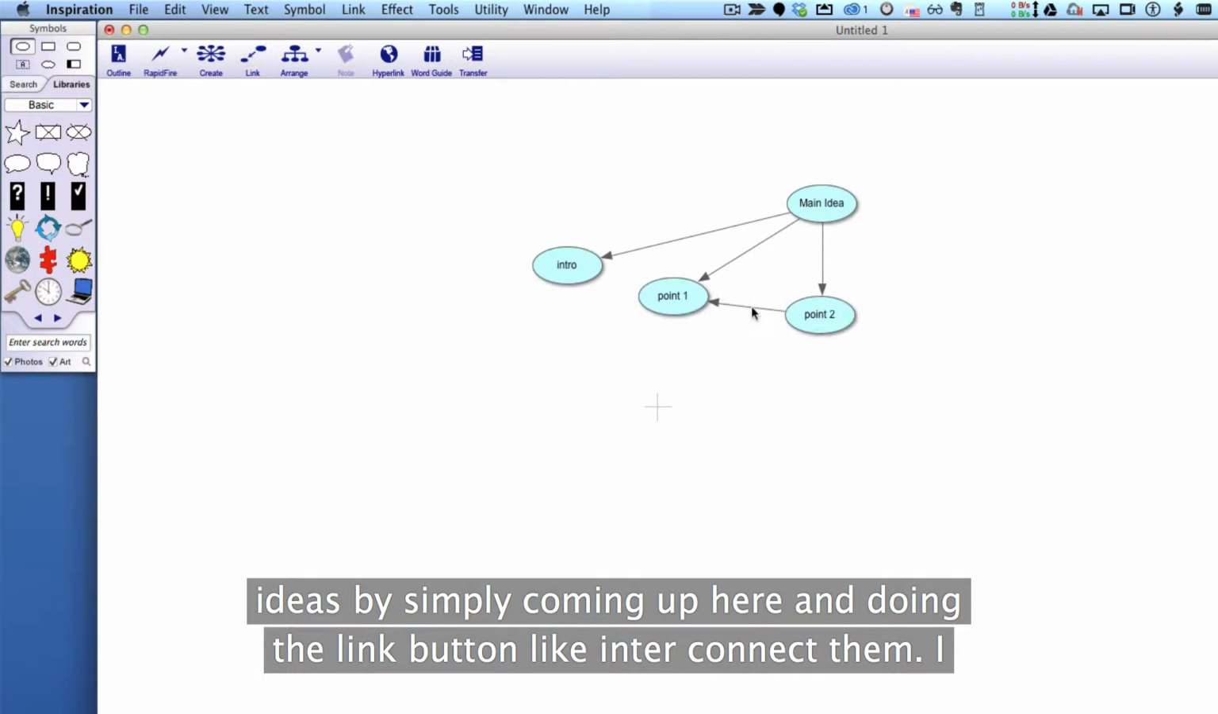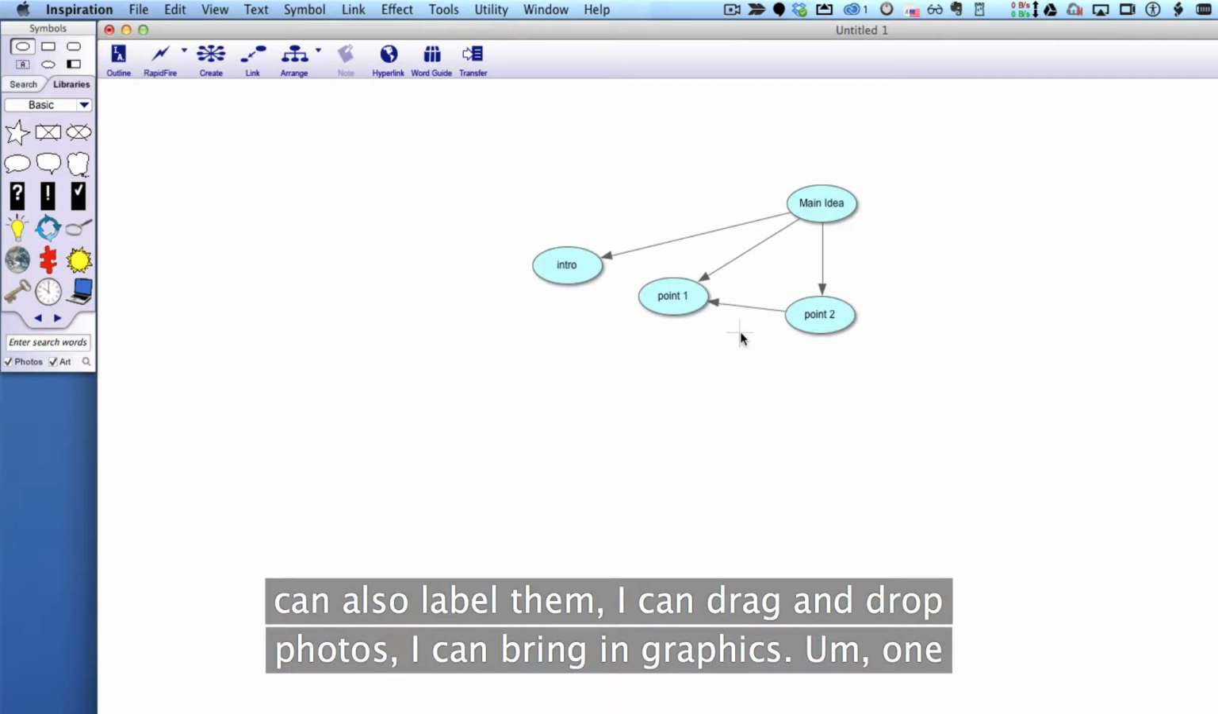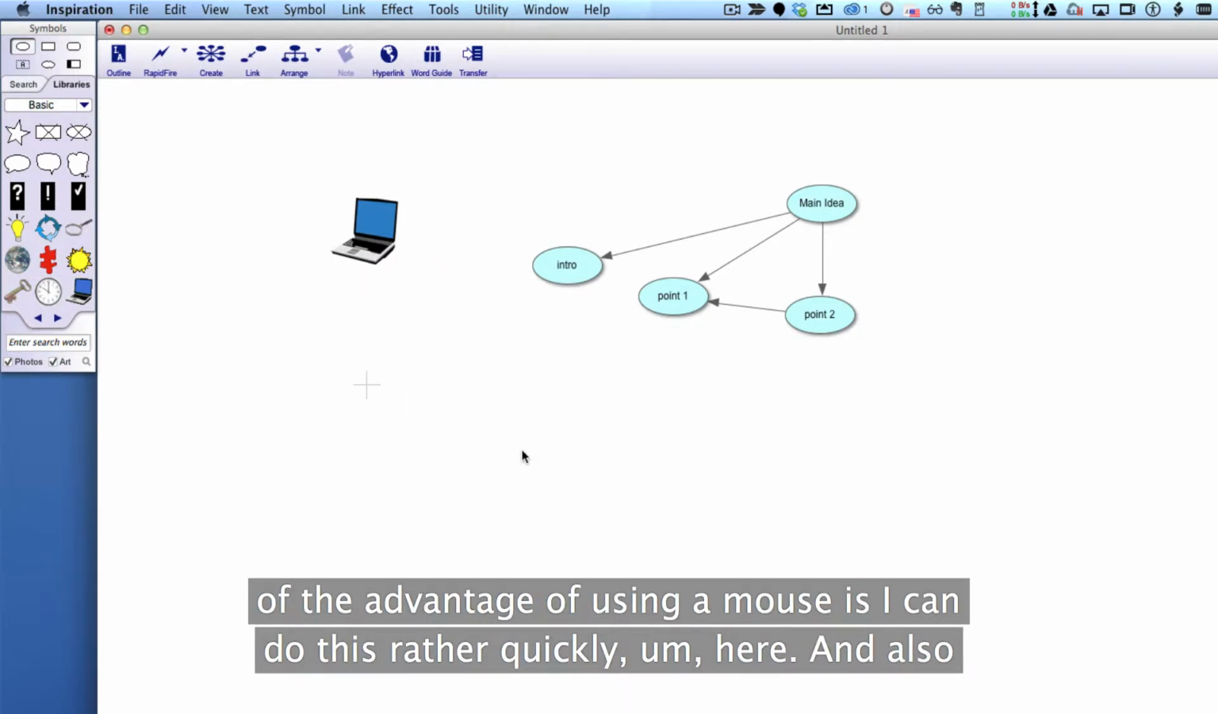Now I can interconnect these ideas by simply coming up here and doing the link button, and I can interconnect them. I can also label them. I can drag and drop photos. I can bring in graphics. One of the advantages of using a mouse is I can do this rather quickly here.